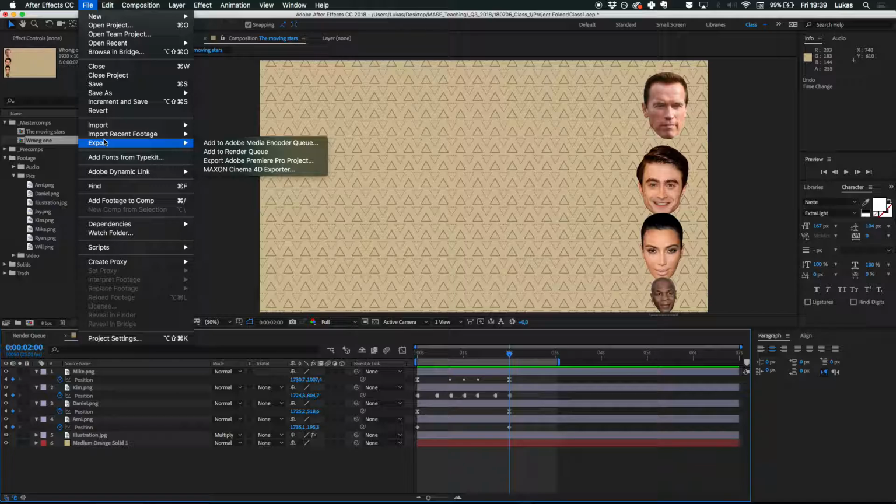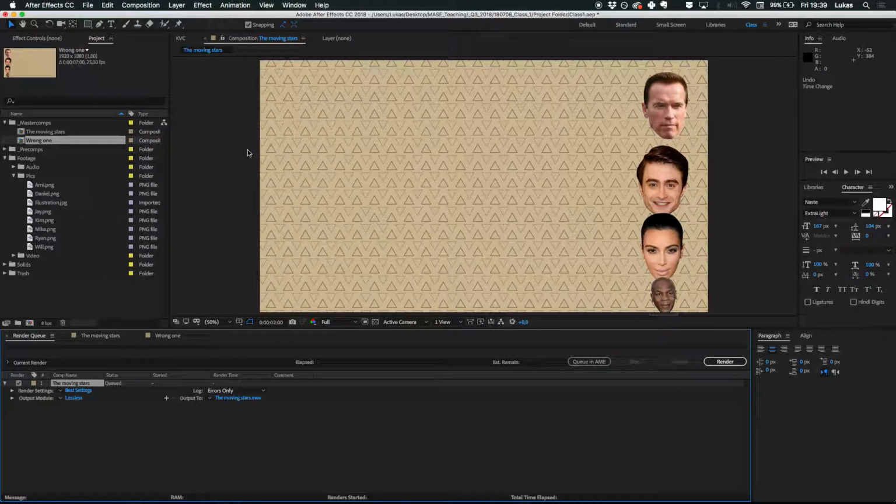What we do is we export and add to the render queue. Once we click that, we see here's also a tab called Render Queue. This is basically a list which I can start to execute, where After Effects will just start rendering all the videos I attach to the list.